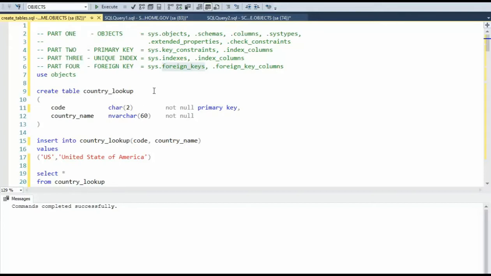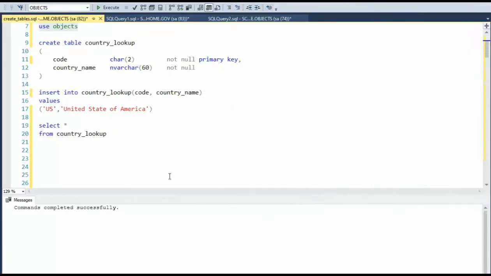This solution has 4 tables. In there, I create primary keys and, you know it, foreign keys. Foreign keys will point at all of my primary keys. The first table we will use in this demo is country lookup. Country lookup has 2 columns, code and country name. Code is a char(2), also my primary key. Country name is an nvarchar(60), not null. These both fields are required.